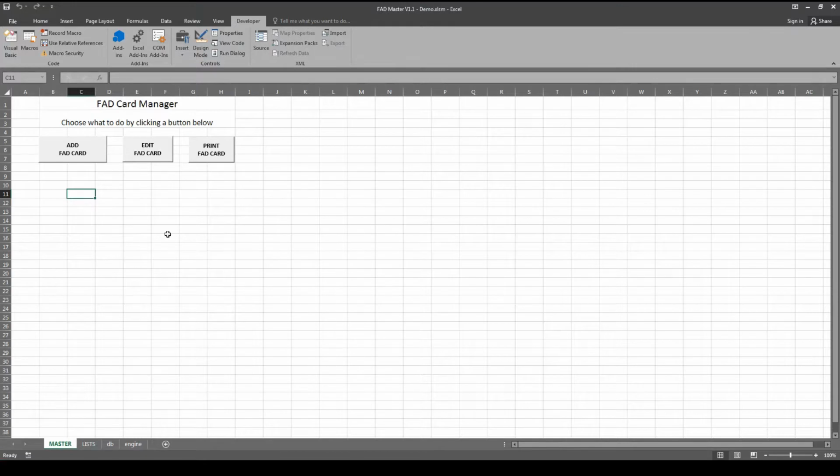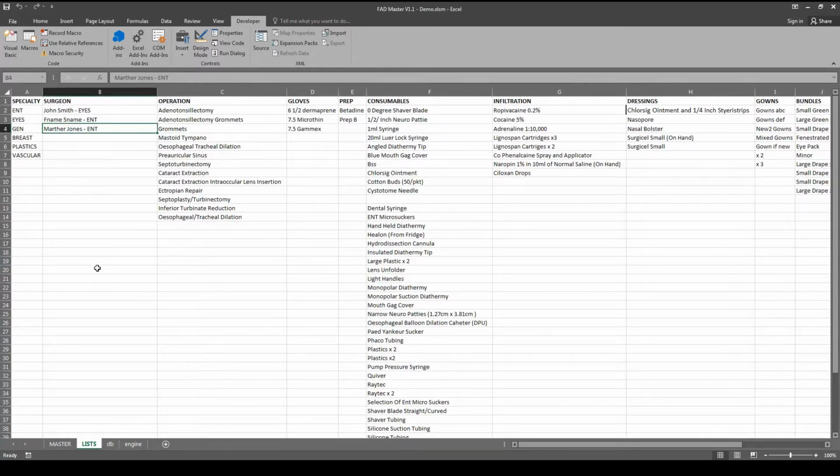So back here in the Excel file, if we go to lists, this is where we actually keep all the information that is available in those drop down boxes. So at the moment we've got these 3 surgeons and their specialties. We have all the different operations, the different types of gloves, consumables. There is a blank there which could be removed, infiltration, and I set this up so my wife could come in here and just enter in all the different things.